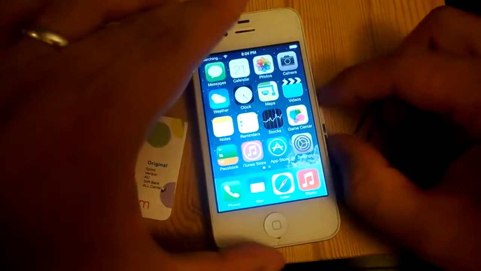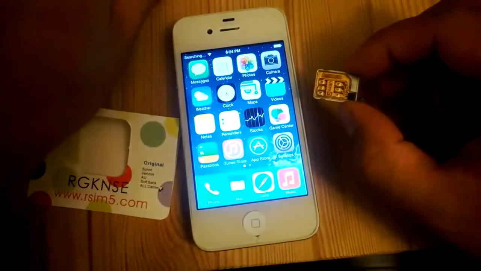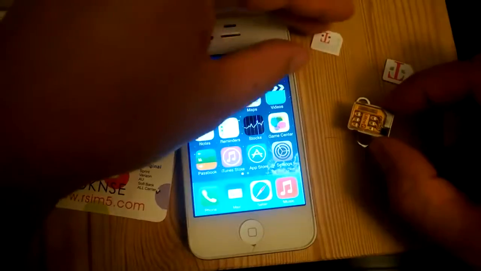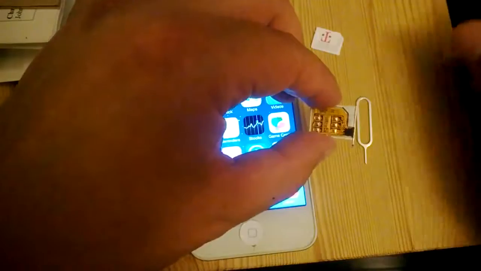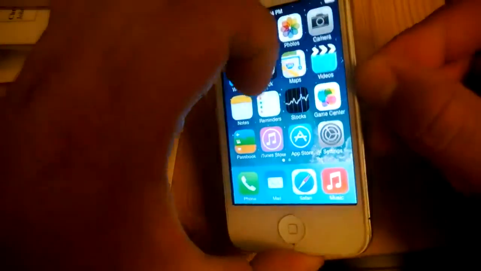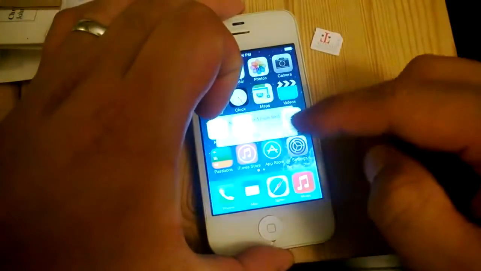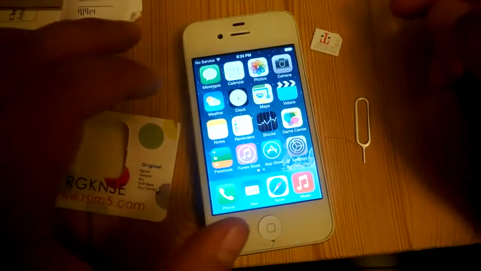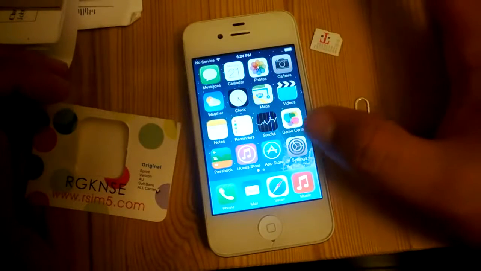The trick to get past that and back to the table mode screen is you need to switch with the different SIM cards. This was the card I was using before. Now I'm going to switch with a different SIM card. Put that in. Wait a while.